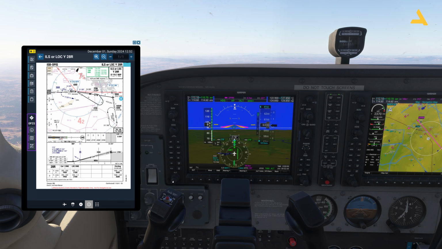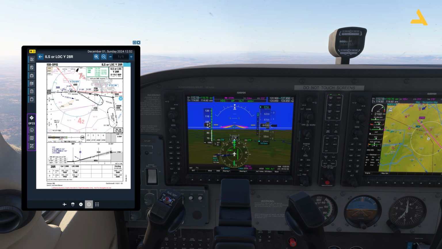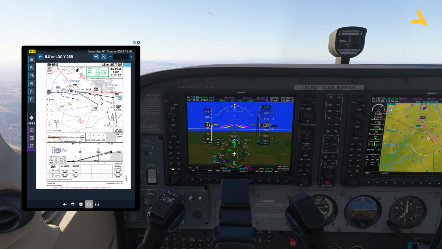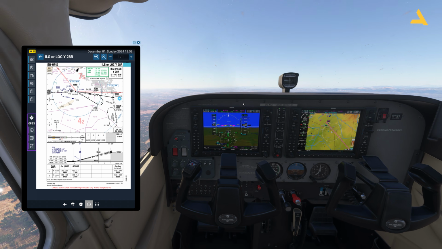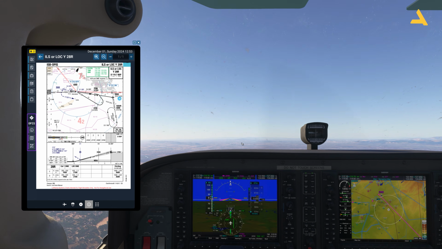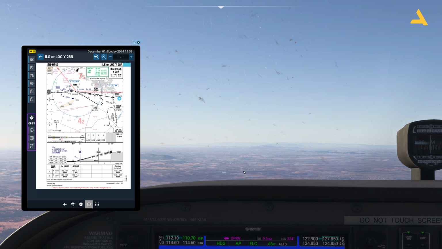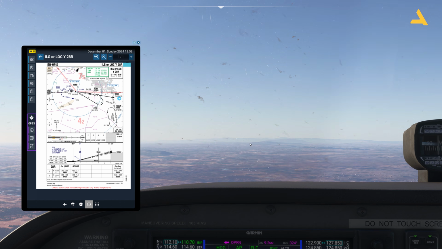3,700. I will reduce the throttle. And let's press flight level change at 85 knots. And here you can see the runway. This is the runway.